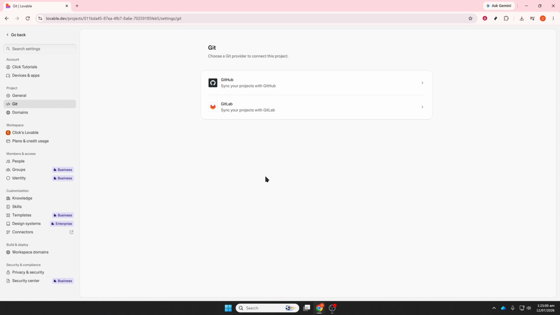Next, choose the GitHub account or organization that contains the repository you want to connect. Take a second here to make sure you're selecting the correct destination, especially if you have access to multiple accounts or organizations. Choosing the right one now helps avoid confusion later. Once that's selected, connect the Lovable project to the new repository. This is the step where you're effectively switching the project over from the old GitHub repo to the new one.